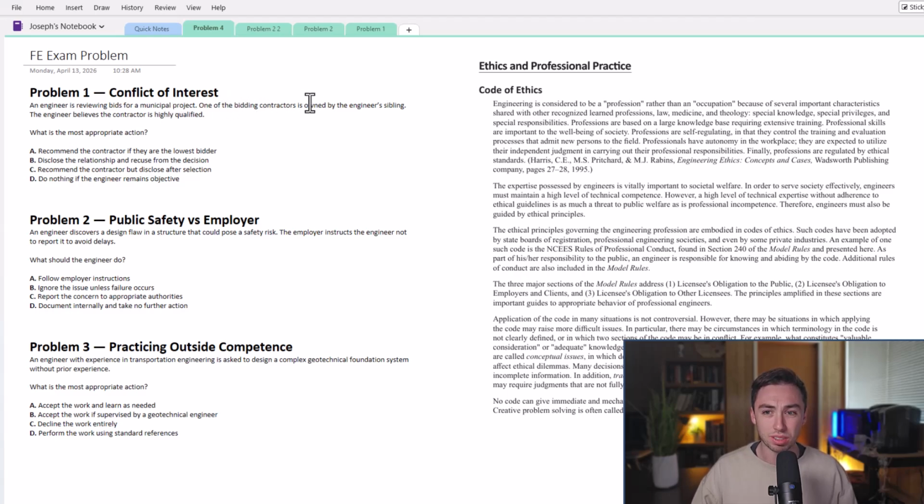Okay, so from the outset here, an engineer is reviewing bids for a municipal project. One of the bidding contractors is owned by the engineer's sibling. So already there is a conflict of interest. If you read the model rules, or you've ever taken any code of ethics exams or read through these things, you know that disclosing the relationships is going to be very, very important. And in the situation of a bid, recusing from the decision is probably the best case.